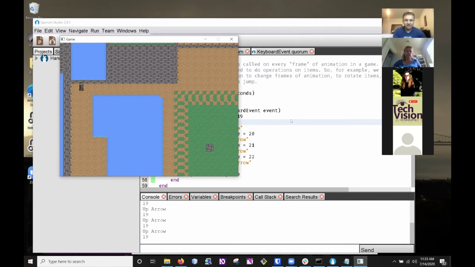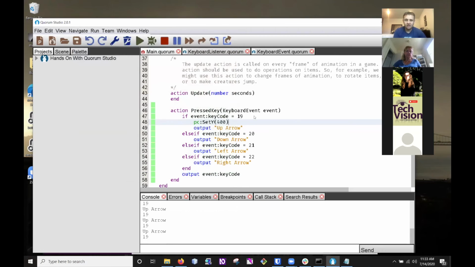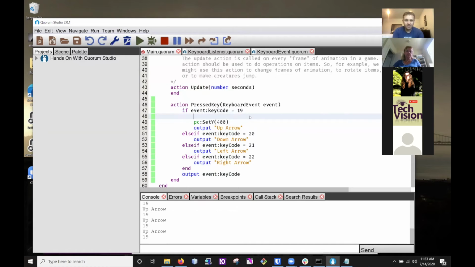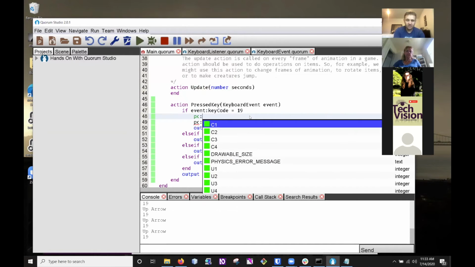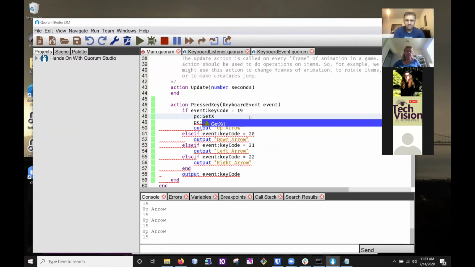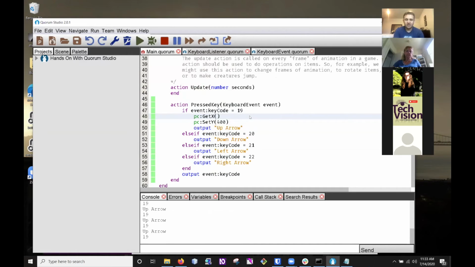Then if I press it again, it doesn't do anything else because I just set it to a fixed constant as to where its location is. What I really want, however, is to get my current position and then move it up from that. So to do that, I'm going to say PC colon, and then get X. Because this will generate a hint, I can press Alt Enter, and it returns value. I can then say inside of my set X, value plus, let's say, 50.